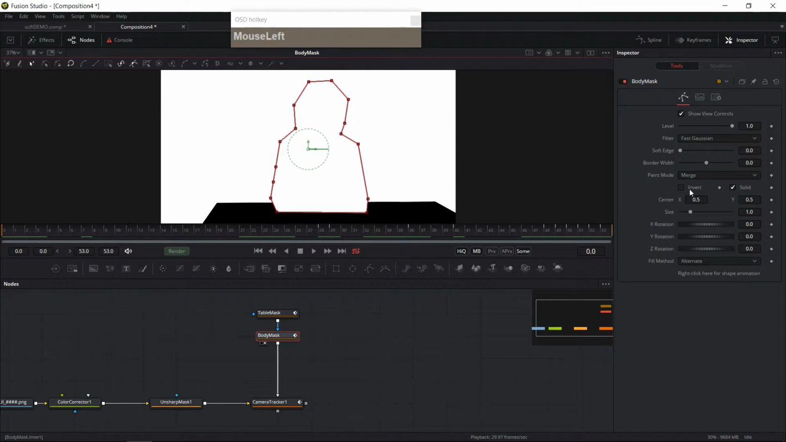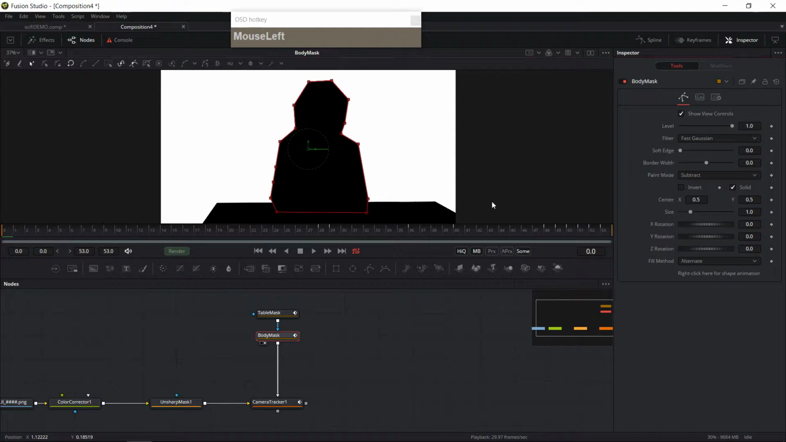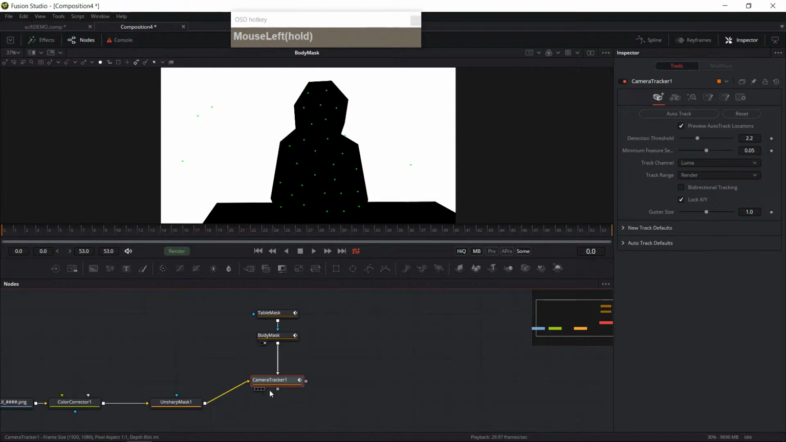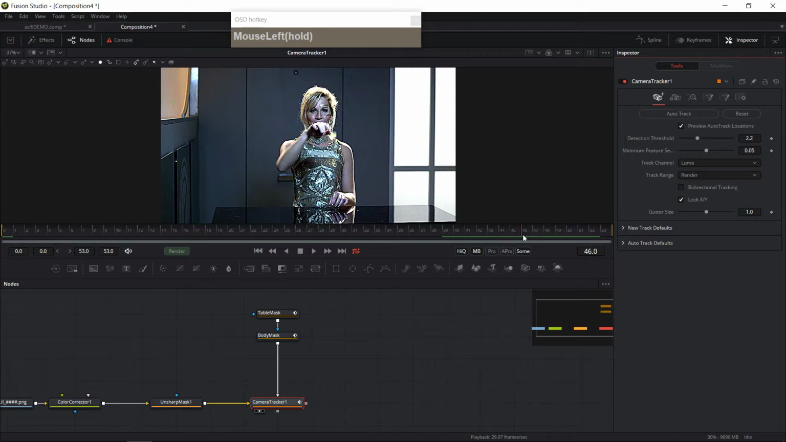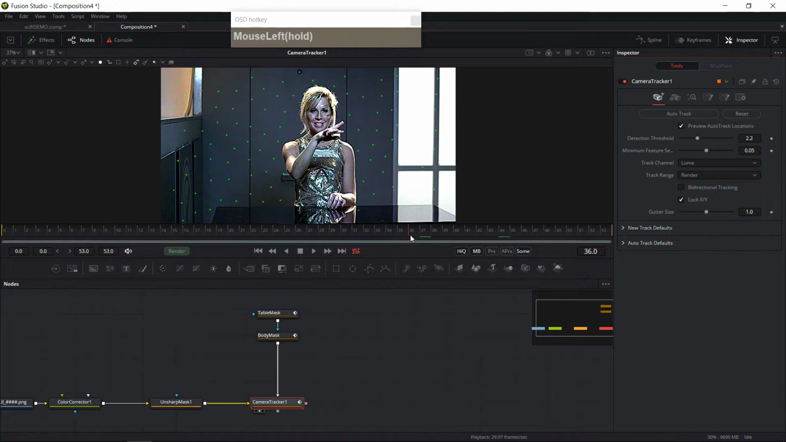So in order to do that, we had to change the paint mode from merge to subtract. So we add on to the mask to block out the actress and the table. Okay, so let's go back to the camera tracker, click on the node, and then click on the result. So now you can see there are no points on the actress herself. And in fact, there are some points on the area which I wanted to track.